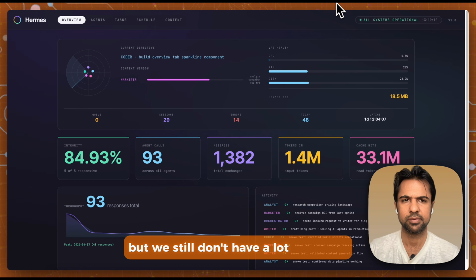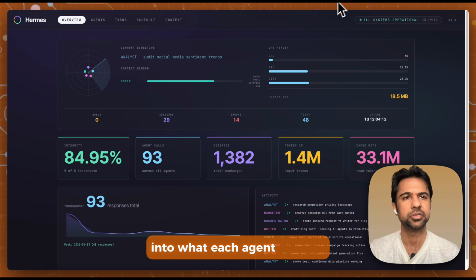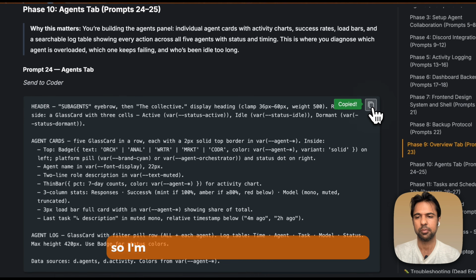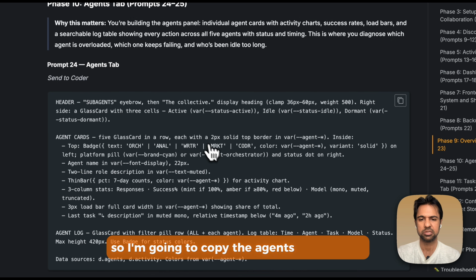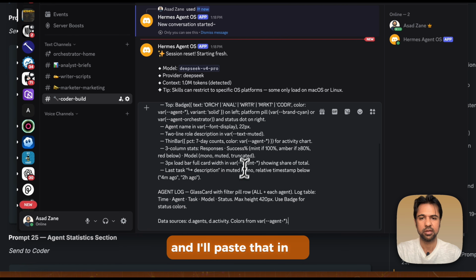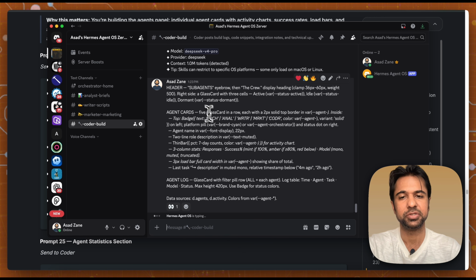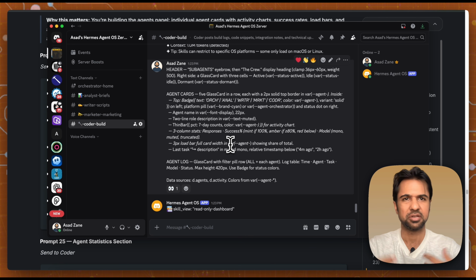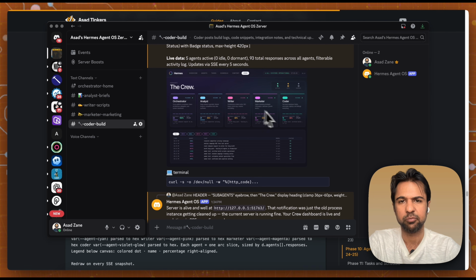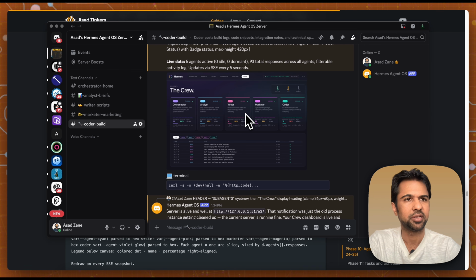But we still don't have a lot of insight into what each agent is doing. And that's where we're going to build out the agents tab. So I'm going to copy the agents tab prompt and I'll paste that in. This will give us a lot more insight into what each of those agents are doing. And if we have failures, it's going to tell us where to investigate.